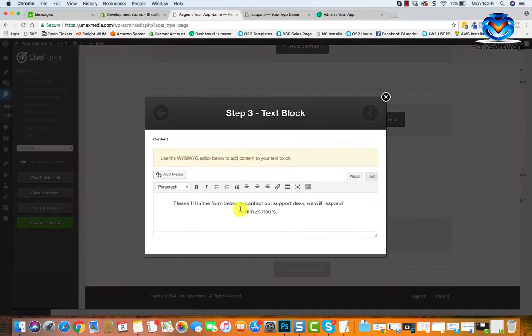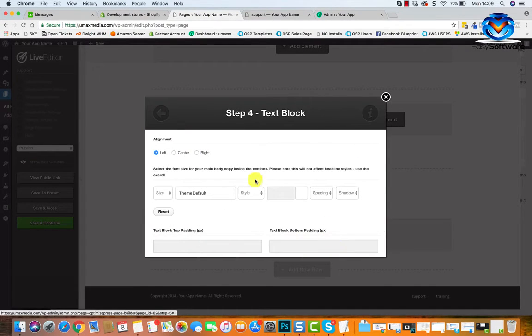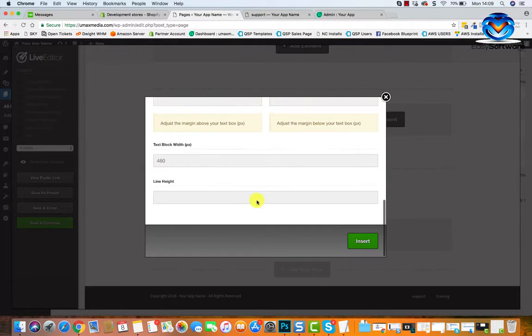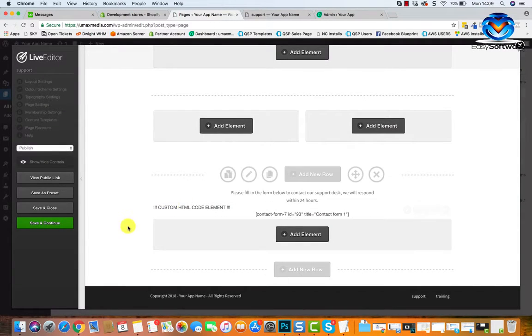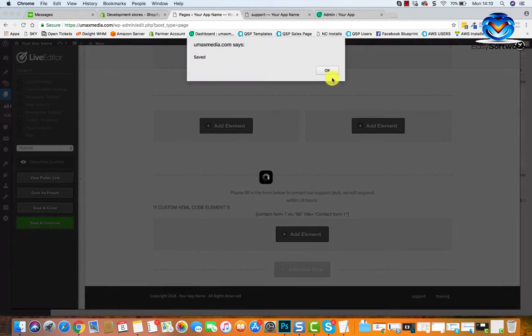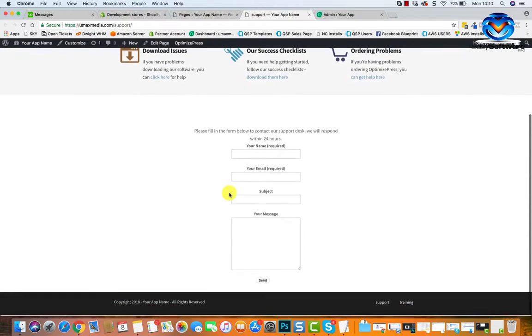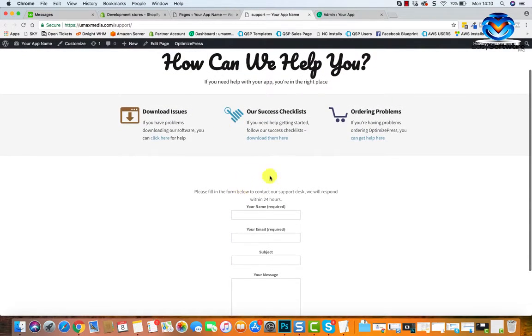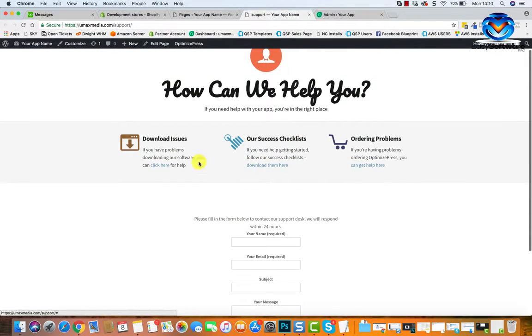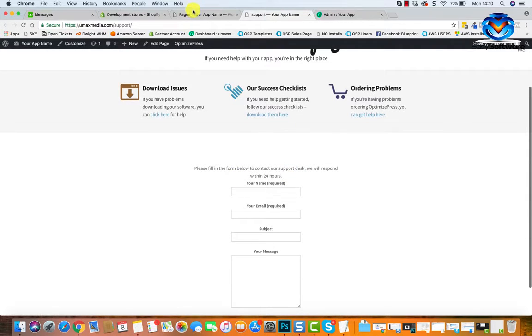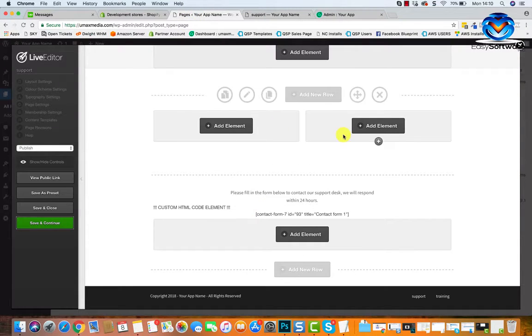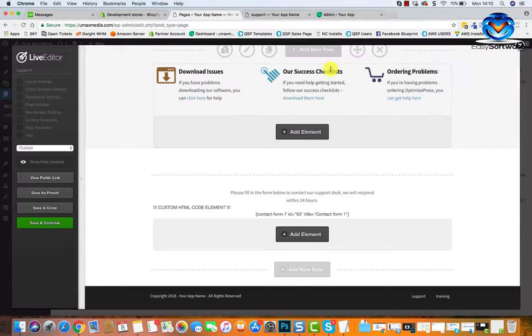Not centered. Go to advanced options, click center, insert again, save and continue, click OK, come back to this tab, refresh. Okay, so it looks a little bit better. You know, maybe just get rid of that row.